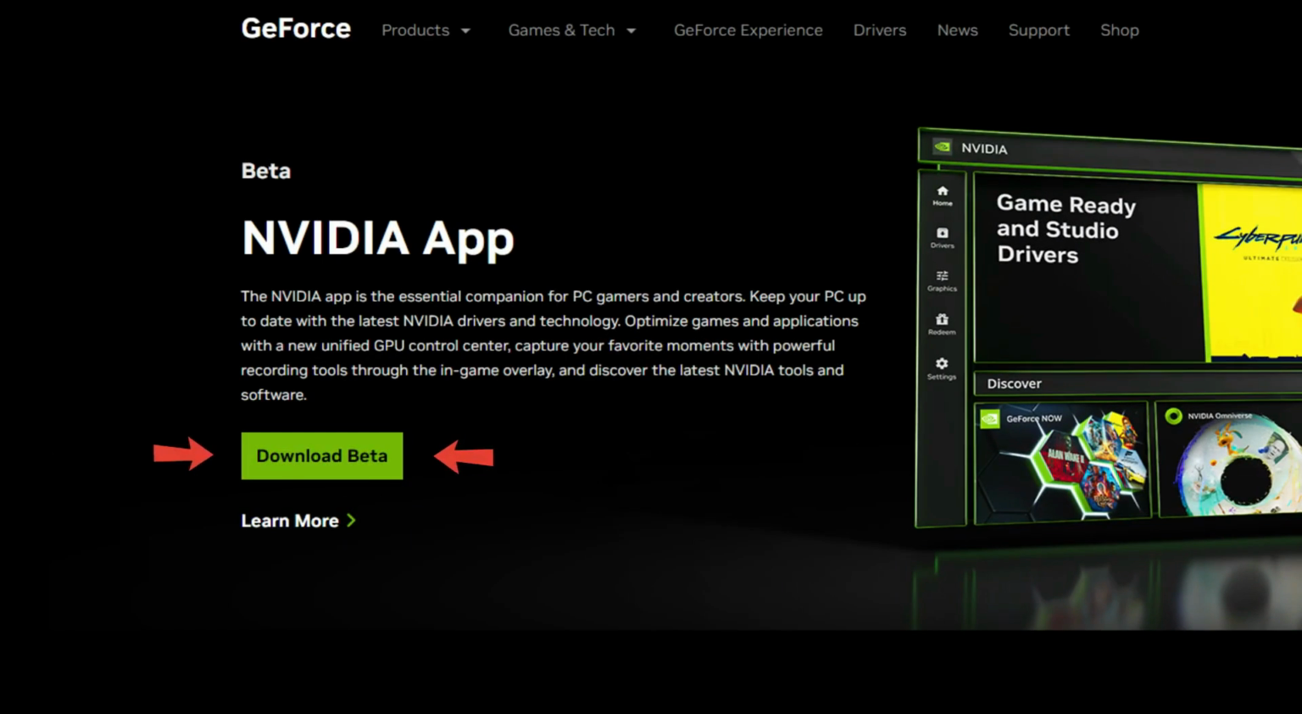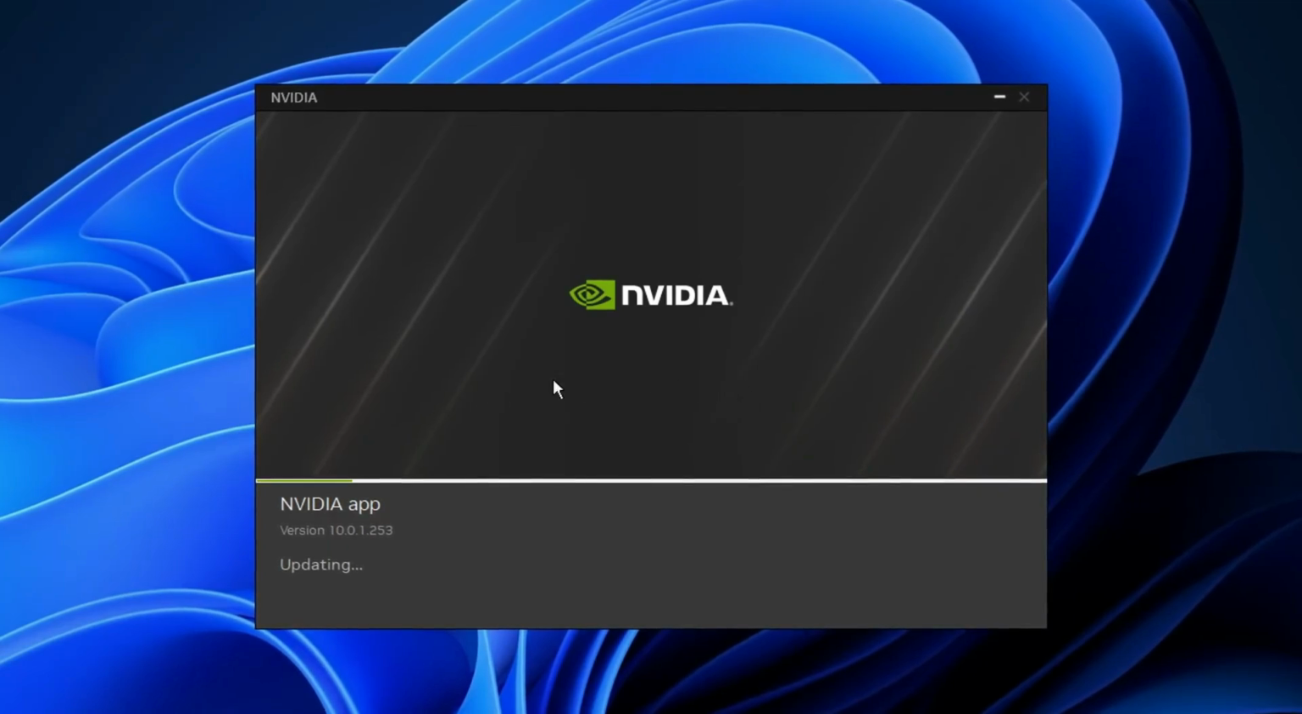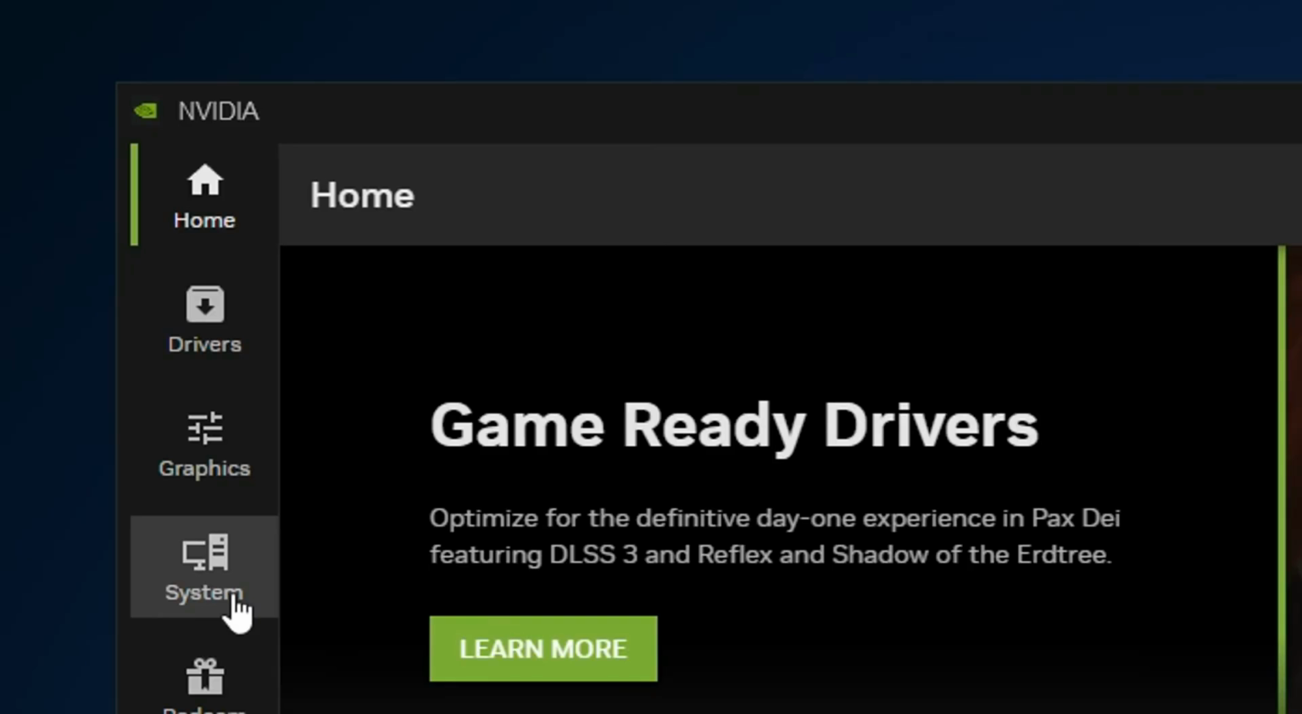Nvidia's new app, currently in beta, is an improved GeForce Experience app with better functionality and new features. You can use both the Nvidia app and the Nvidia control panel together.